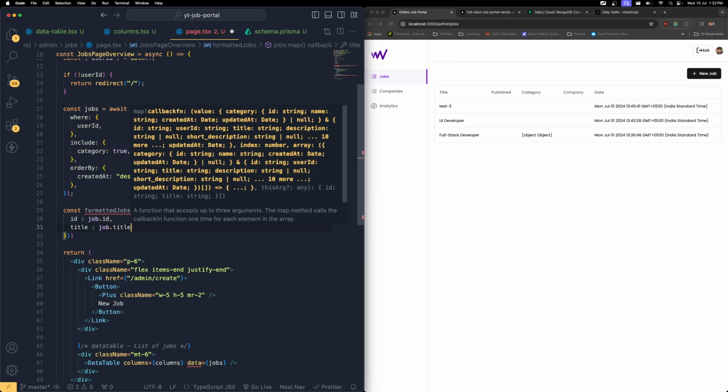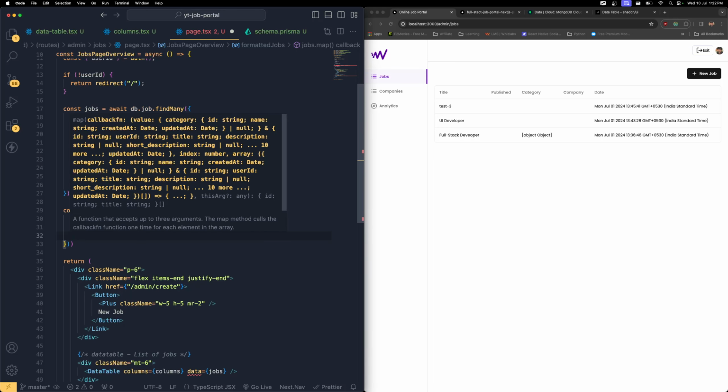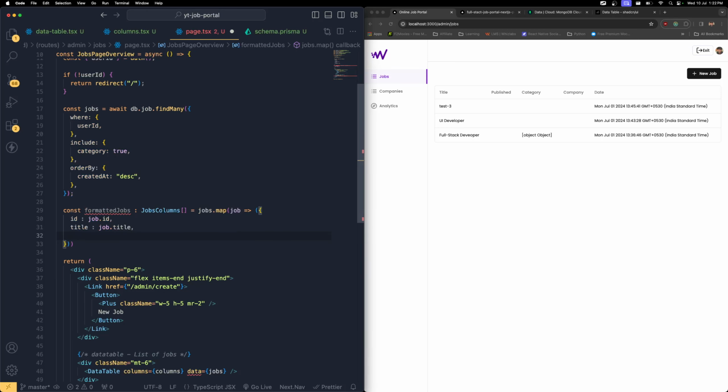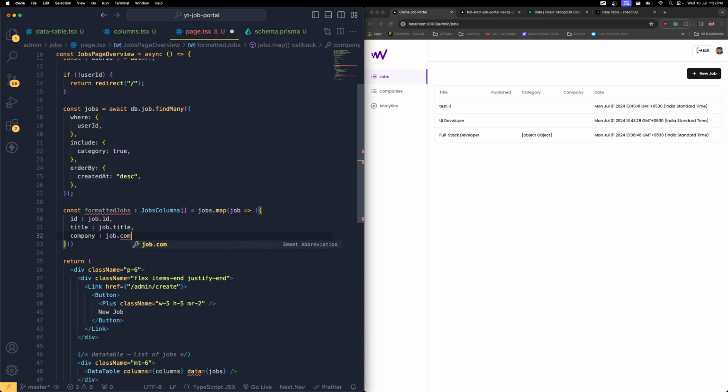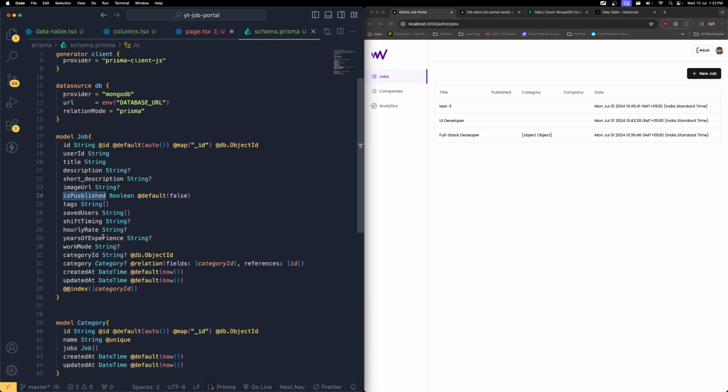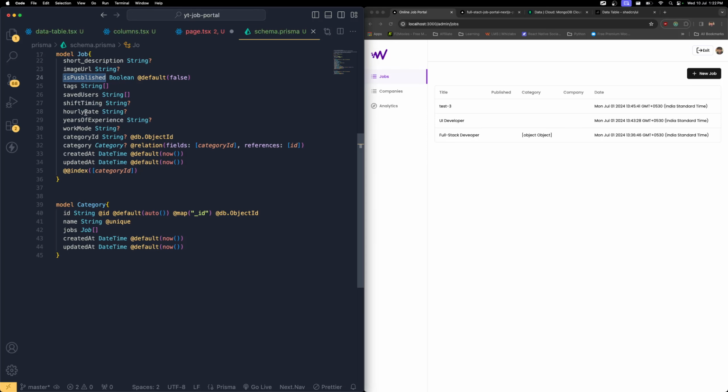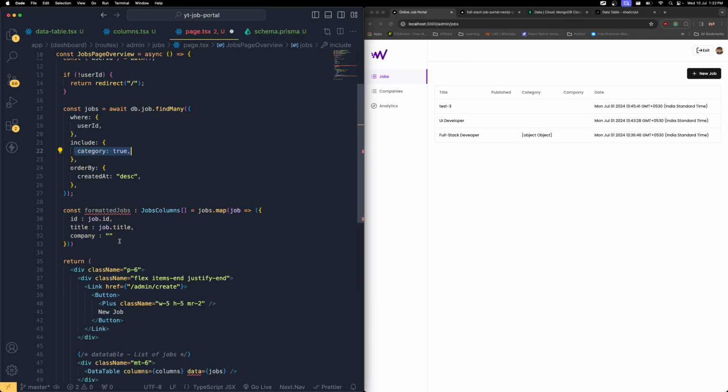We know that the title is of course going to be there, but when it comes to company, job.company, we don't have that company. So in that case, for the time being I'm just going to keep it as an empty string. The reason is that we haven't included the company, because even in the schema itself we haven't created any relationship between the job and company. So far we haven't even created the company itself, so leave that part empty right now. Let's keep it as empty.